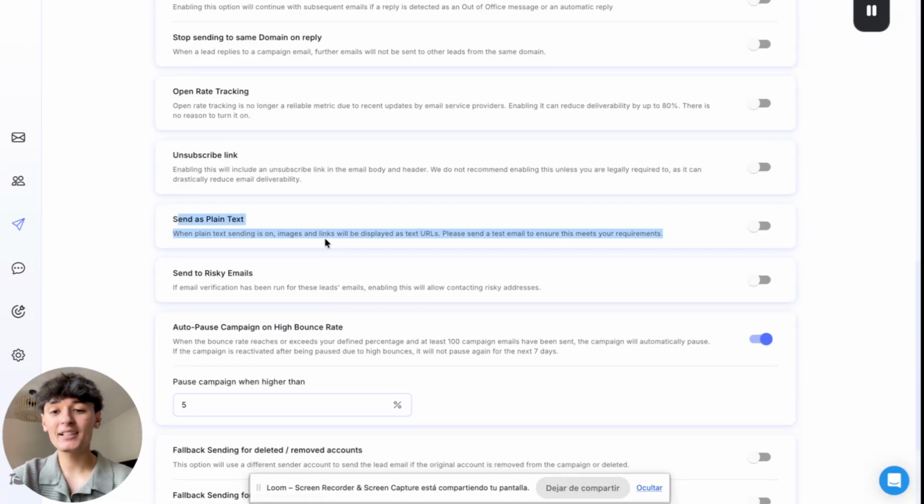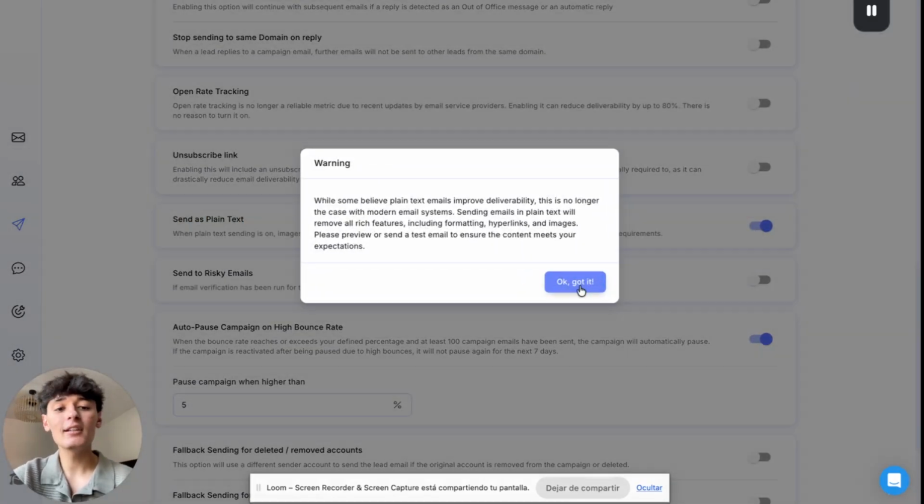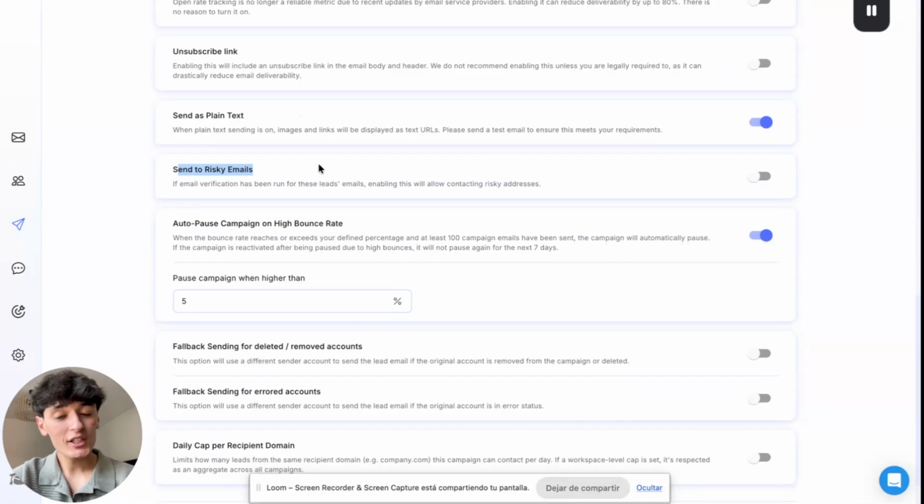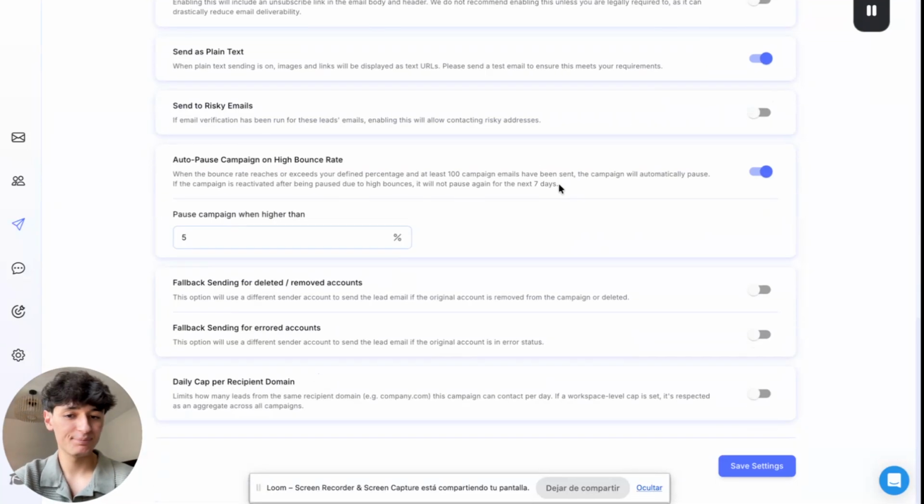Send as plain text. You can enable this if you want. If your campaign doesn't have any image or link, which it shouldn't, you can turn this on so there's not going to be any HTML code in your copy and you will inbox way better. Send to risky emails: this is completely optional. I recommend leaving it like this, because what this does is send only to emails that are verified and that you see are replying to other customers, but sometimes it fails.